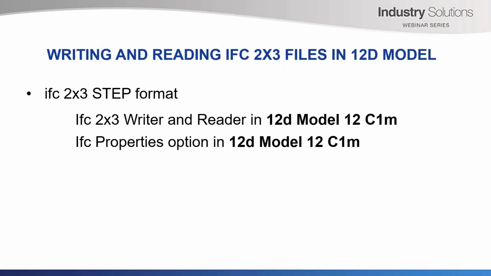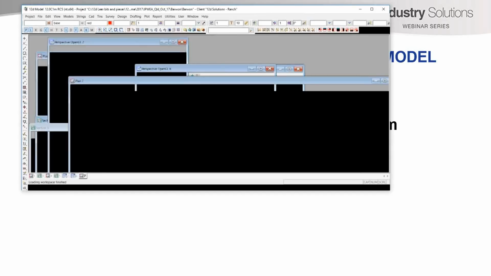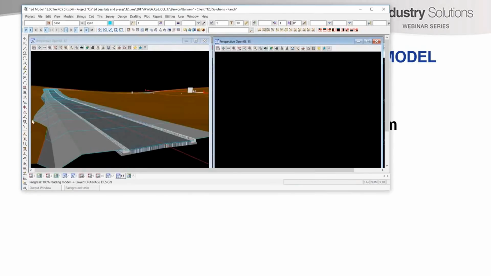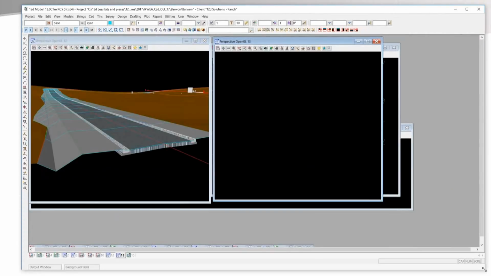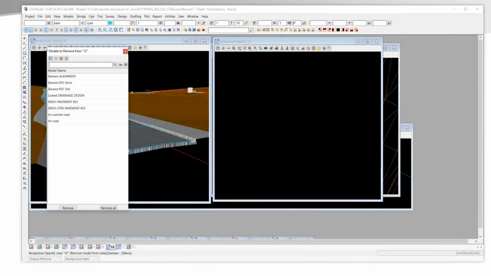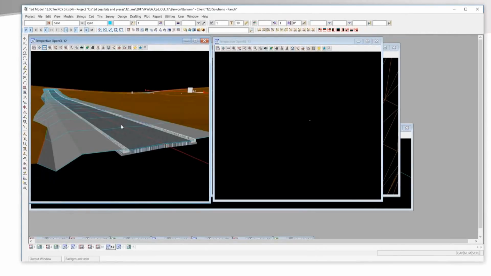I've just fired up version 12, C1M. What I've done is I've got a project here which is based on Barwon, which we all know and love. In here I've got a tin. I've also got a road and some various trimeshes and things, an alignment string, some cross sections, and some ordinary super strings. So that's the sort of information we're just going to write out to IFC.